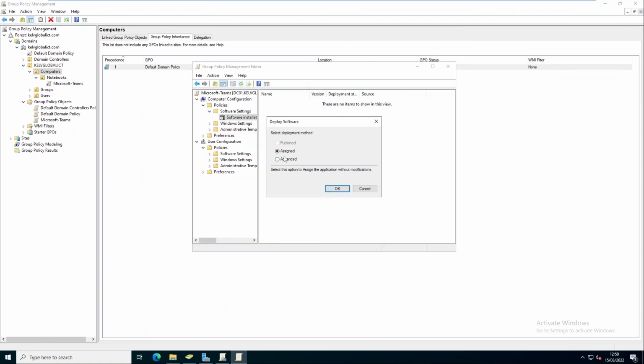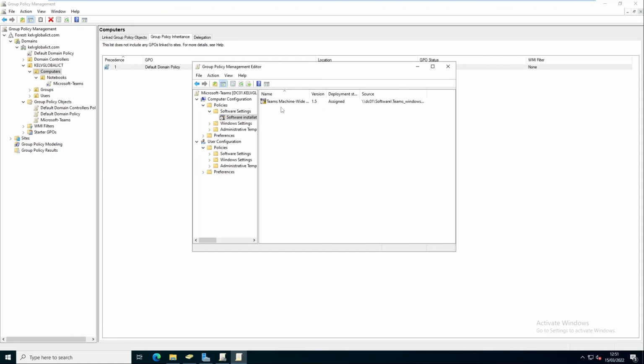Click open. It asks what you want to do: do you want to assign, or we can click advanced? But we want to assign this software to the device. Just click OK. It's going to take a few seconds, and the software will be listed here. Here we go. You can see that our software has just been listed in our software installation.